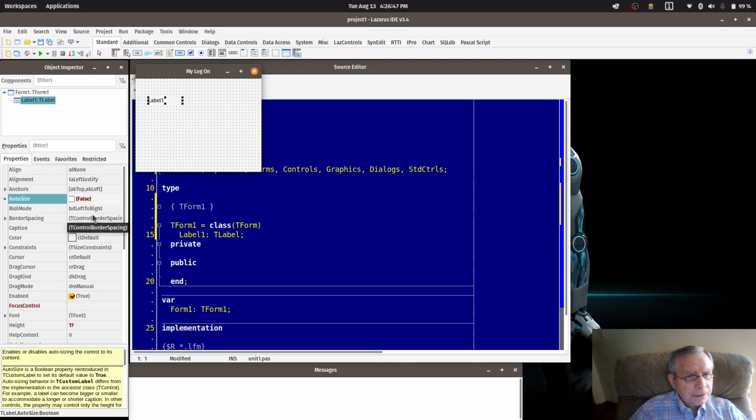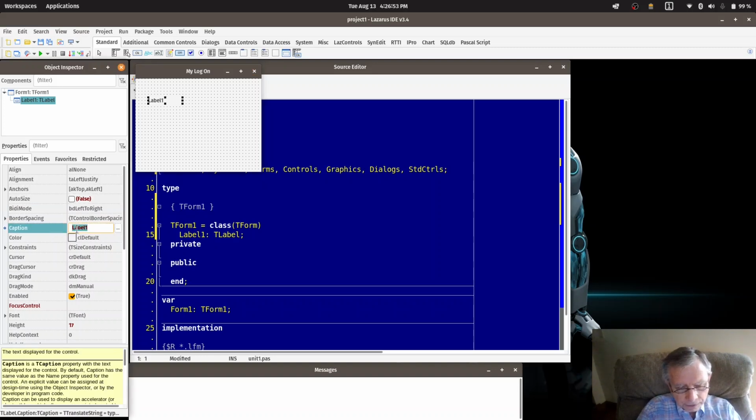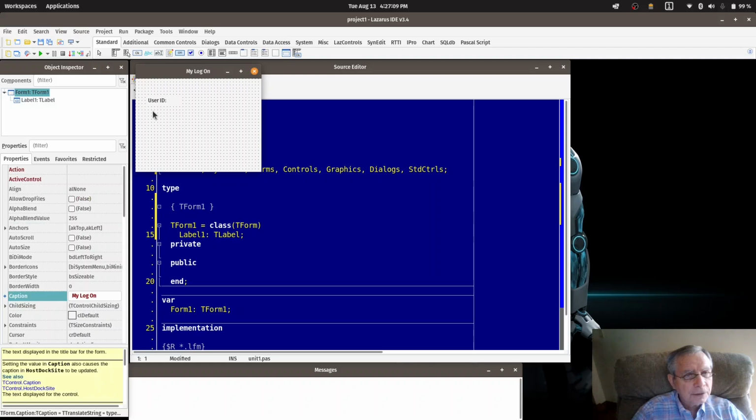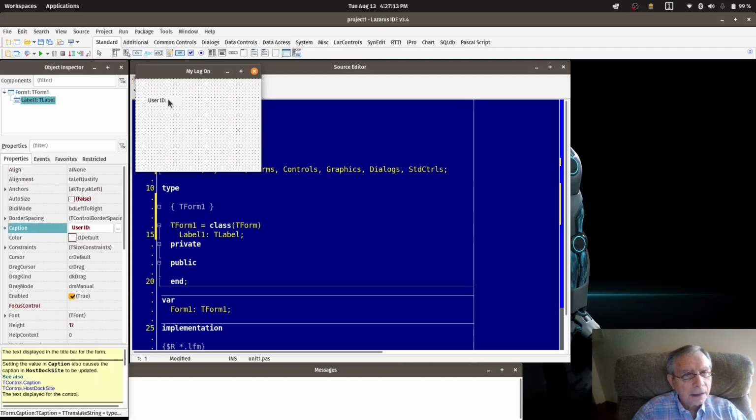The caption is currently Label1. I want to change that. We're going to call this User ID: and hit enter. So now it says User ID in here. If I take the focus back onto the form, you can see that's what it looks like. Kind of hard to see with those adjustment handles on it.